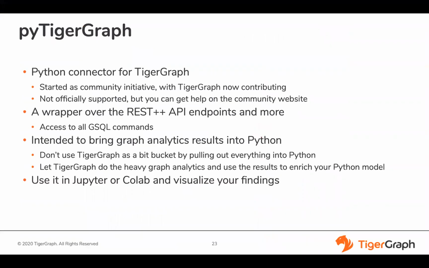So coming back to my slides. It is essentially, or at least it started as, a wrapper over the REST API endpoints, but it grew a lot more. Now you can have access to all of the GSQL commands, and we are currently developing nice wrappers to make it very easy and very efficient to work with a TigerGraph database from Python.